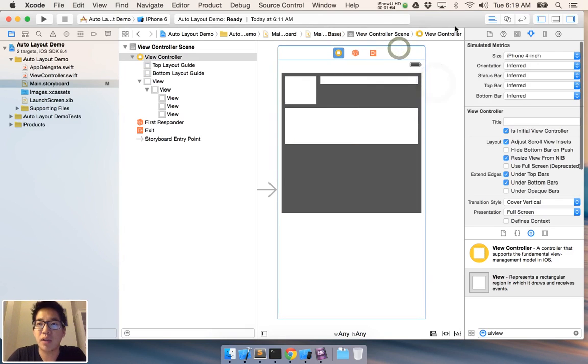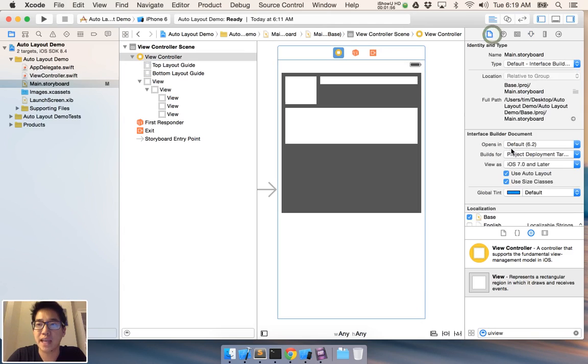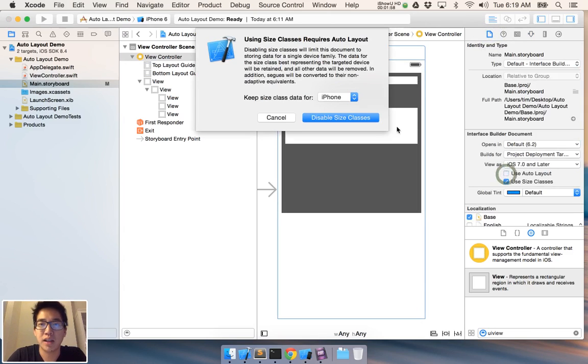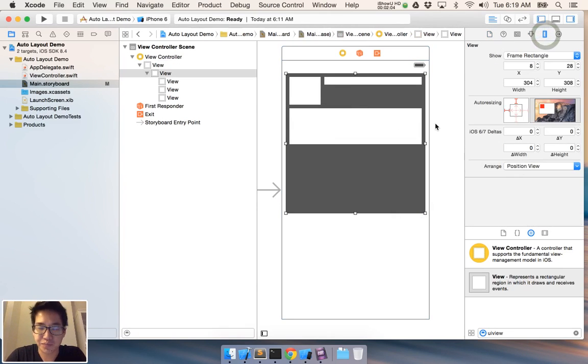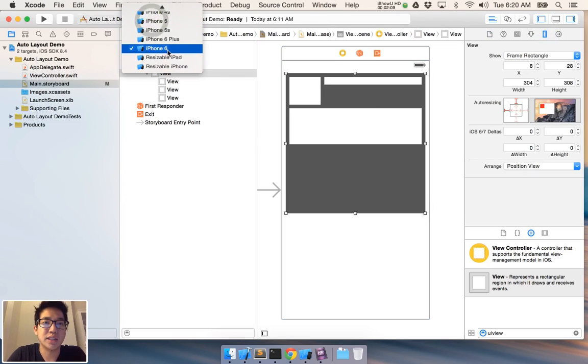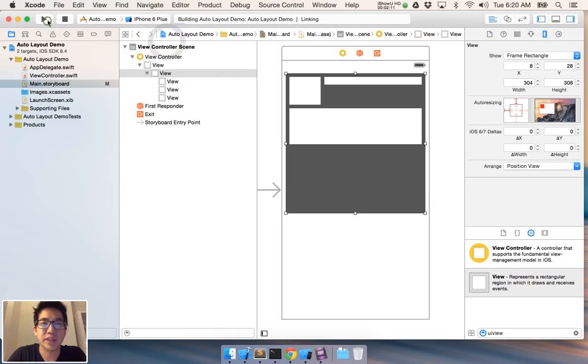So first, I'm going to disable auto layout. So I'm going to click on this document tab here. I'm going to disable auto layout. Allow it to disable size classes as well, just to kind of revert it to the past. And then I'm going to run this on an iPhone 6 and demonstrate what the issue is.